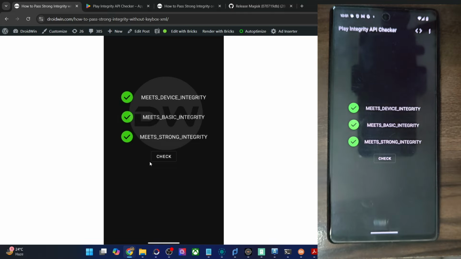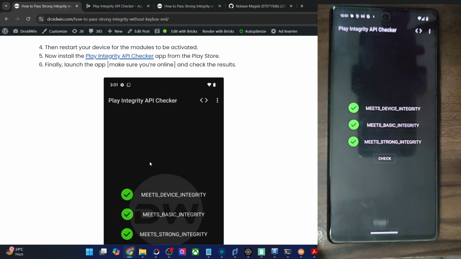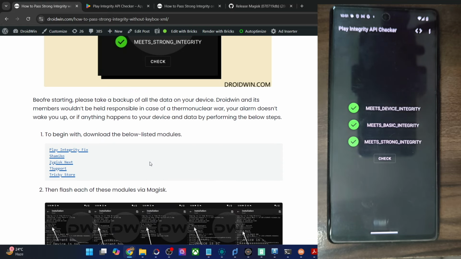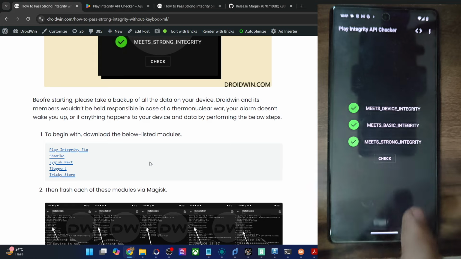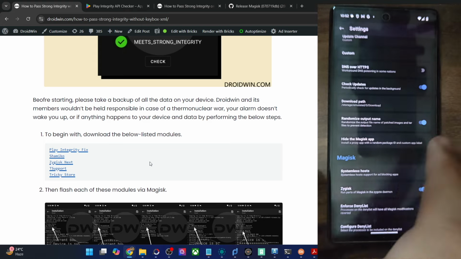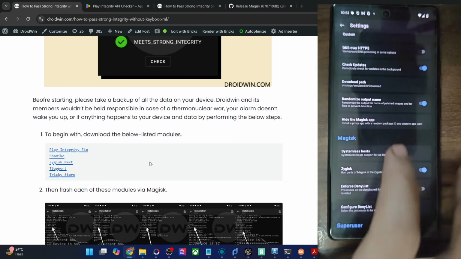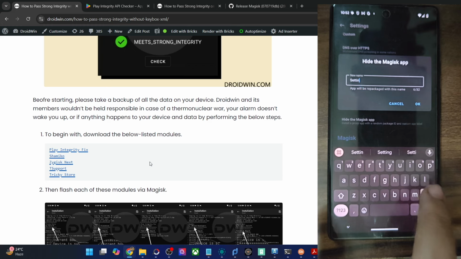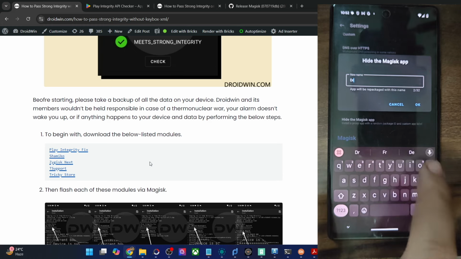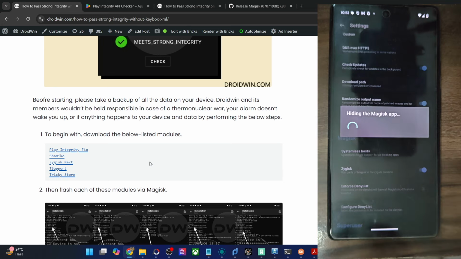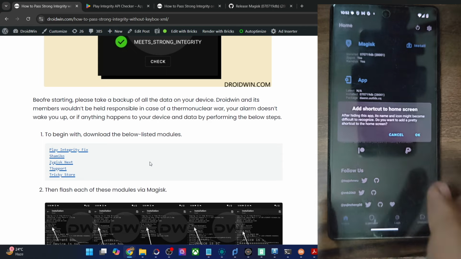And now that you are passing all the 3 tests, you may simply use the required banking and payment app of your choice. Just make sure that if the banking and payment app are still not working, then you may add those apps to the Magisk list as well. So first off, you may hide the Magisk app, give it any name of your choice. Let's say these are optional and only do so if the banking apps are still not working. So let's rename it to Dwidwin. And once the Magisk app is hidden, you may then relaunch the app.